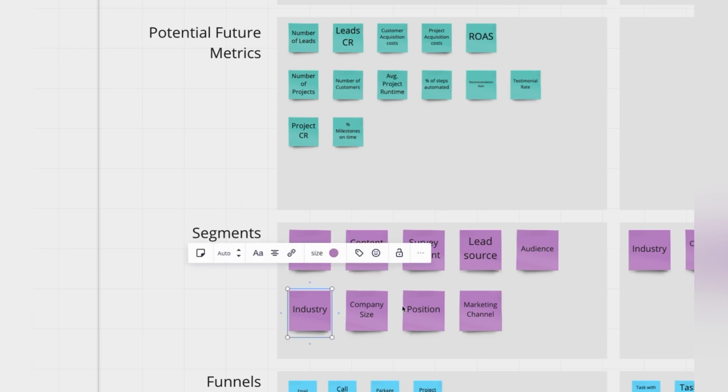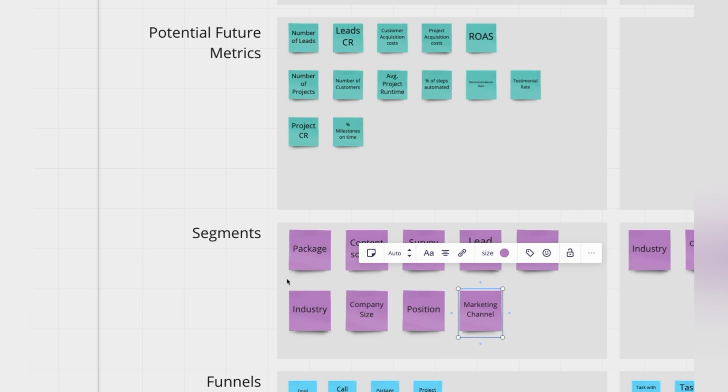Same if, for example, later I get package requests, of course I can ask about the industry the people are in, company size, position, marketing channel. The nice thing about defining these segments is that I can make sure that later, in the forms I use on my website, I ask these questions, because I need to get them answered. That's why I define segments.